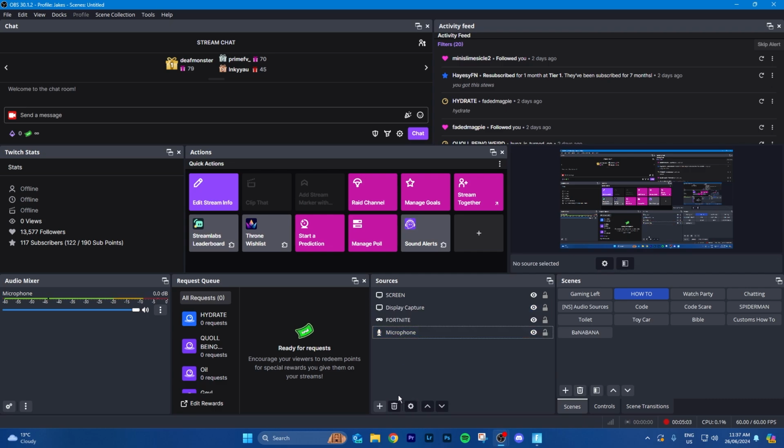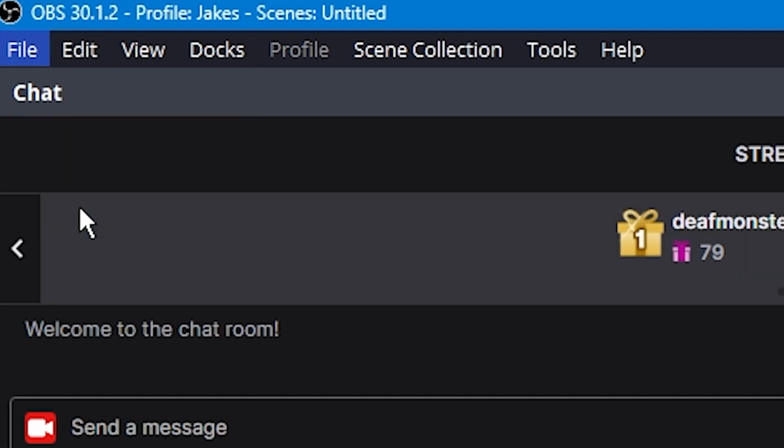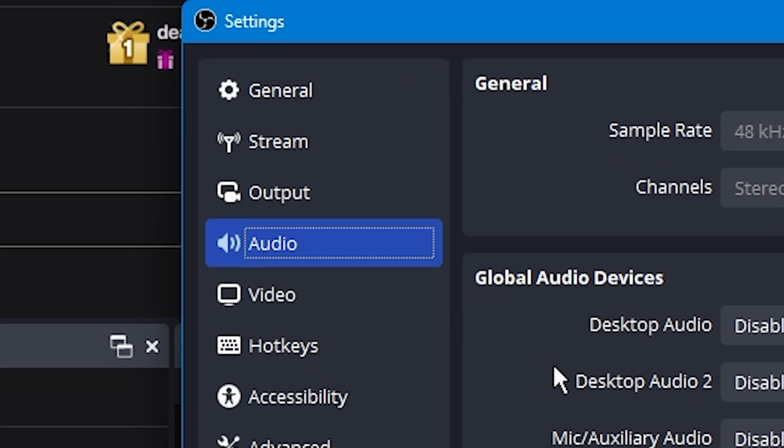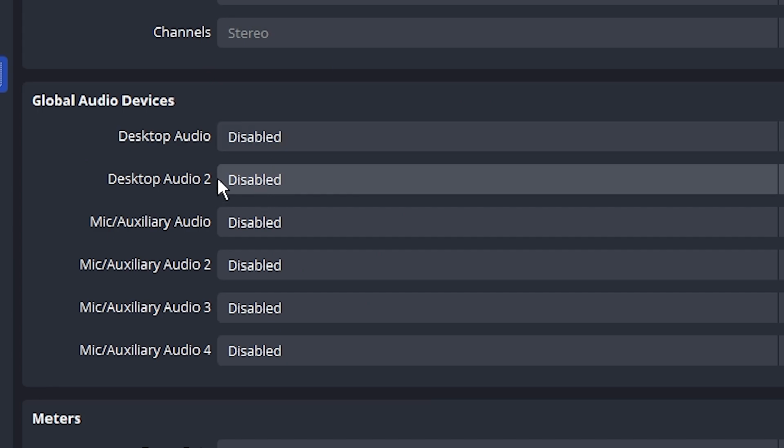Your microphone might not be set up, so what I'm going to get you to do is go to File, press Settings. Your settings will appear. Go to Audio, disable your desktop audio 2. Just disable all of this. You don't want any of this. This is very unreliable audio. Once you do that, press OK.